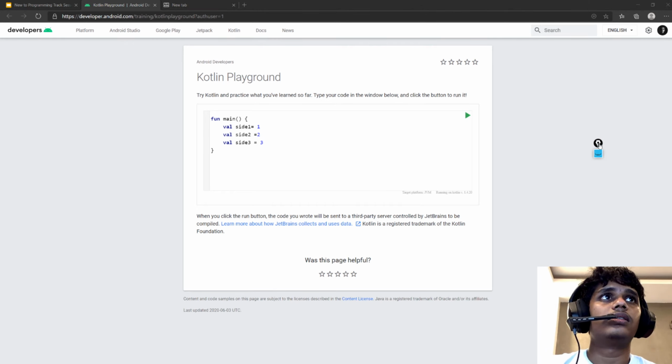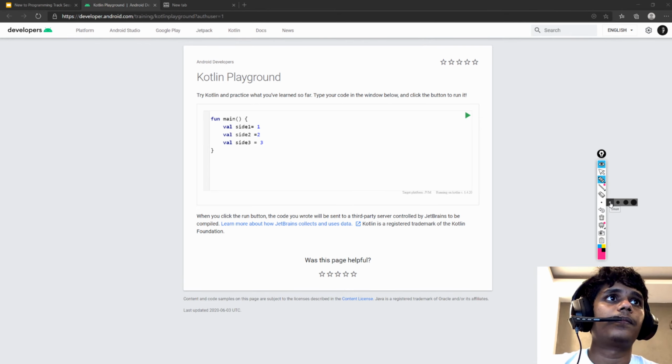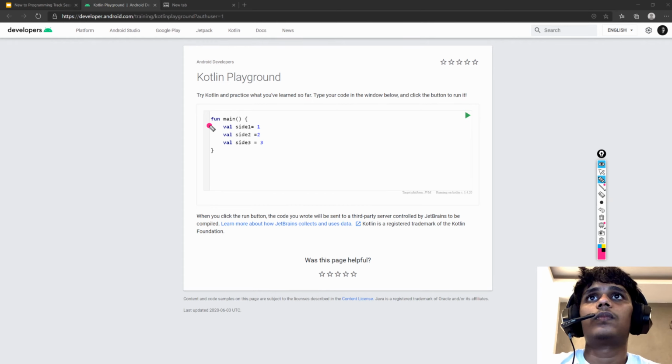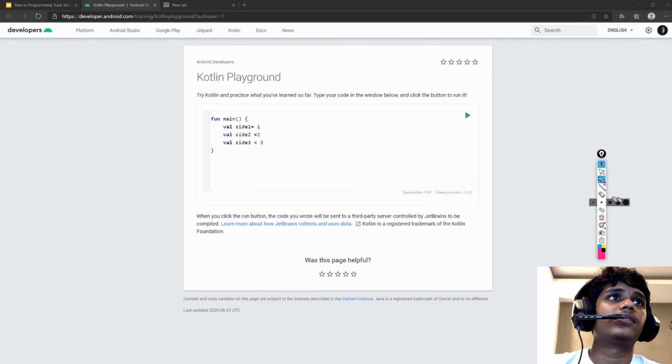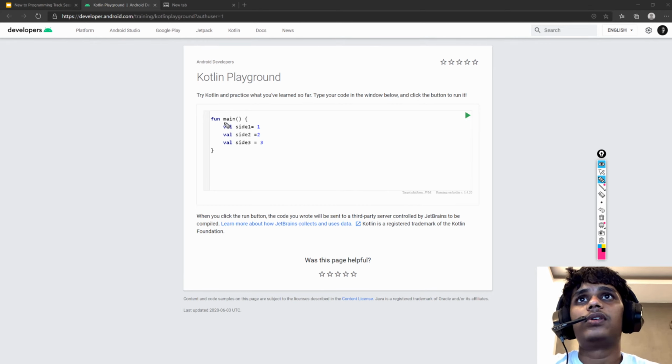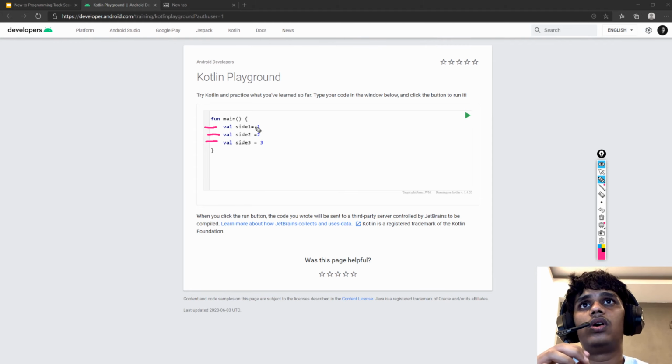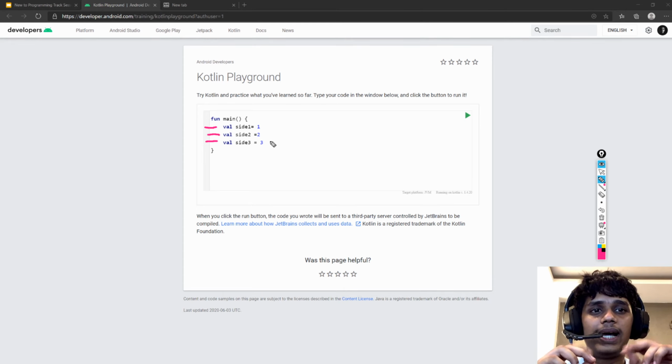If you try to see here, you have three variables: side1, side2 and side3. All of these sides are declared as variables, and it's a very hectic process for Kotlin to individually declare each variable. So how can we overcome this hectic process? What Kotlin has given us is something called a range of integers.